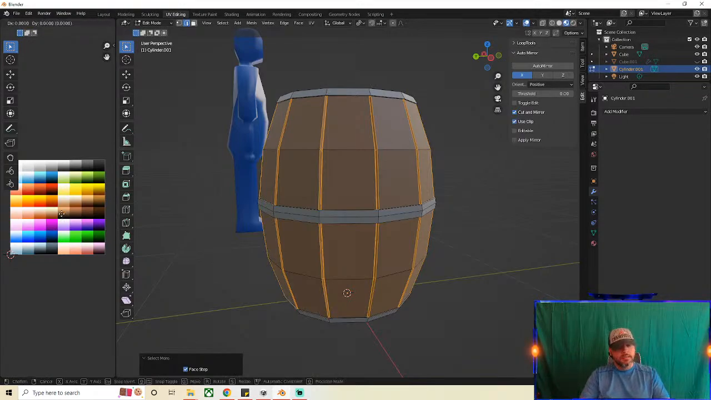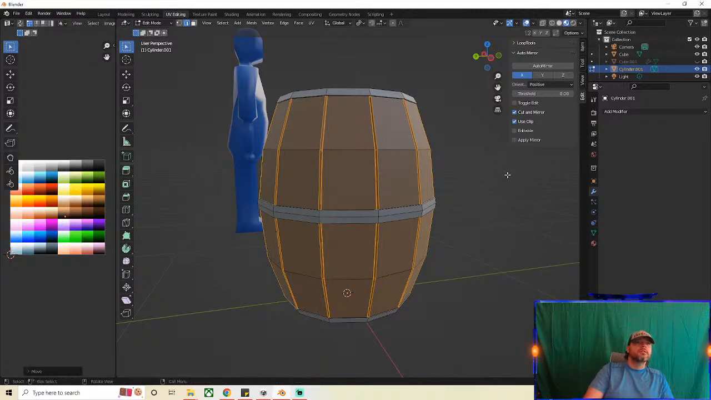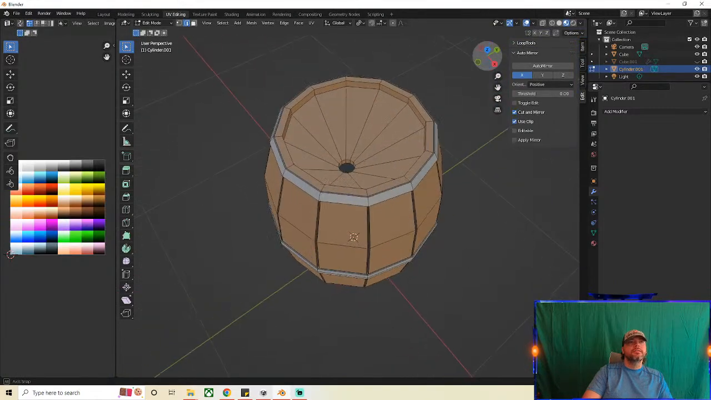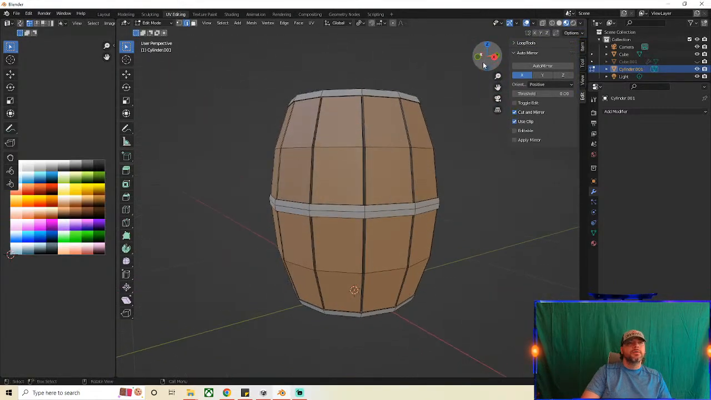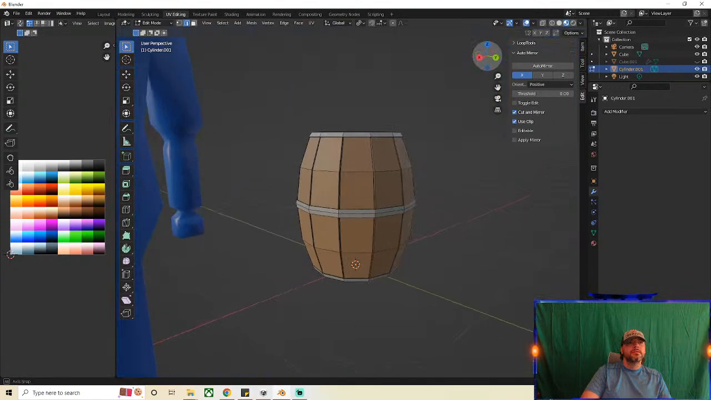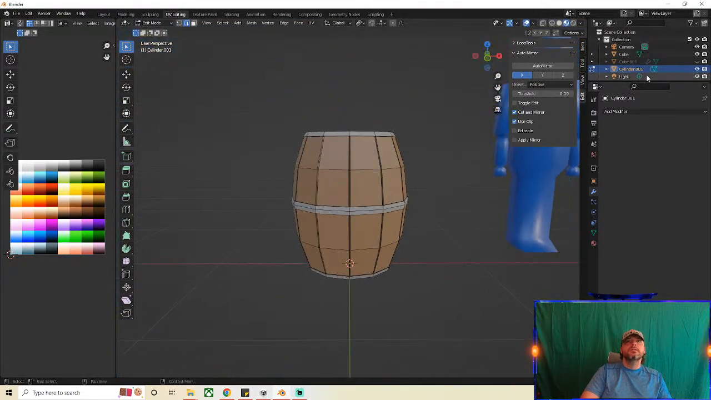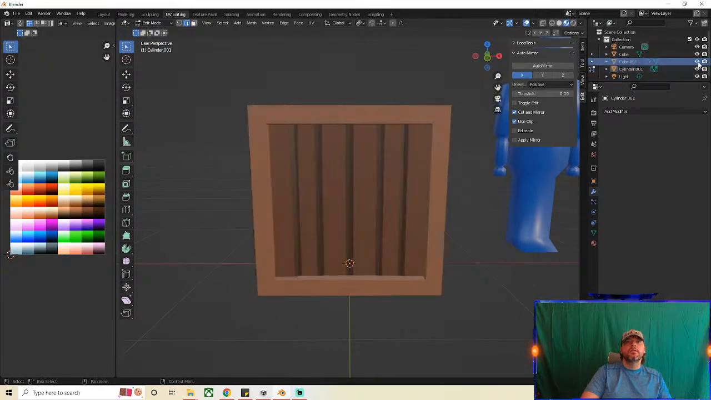G. Darker. All right. Now we have a nice symmetrical barrel to go with our nice symmetrical box.